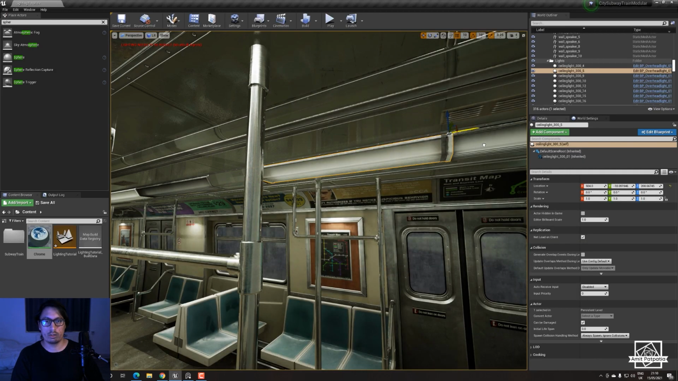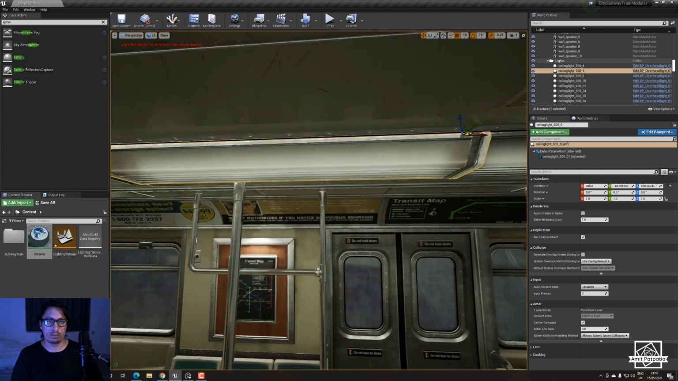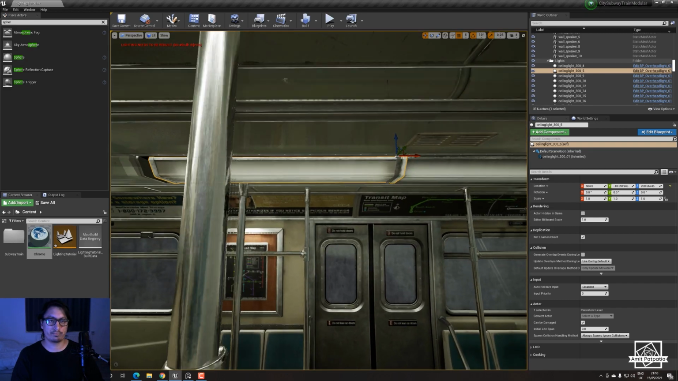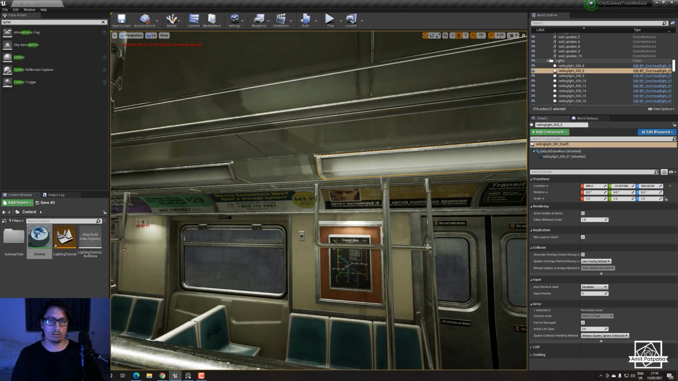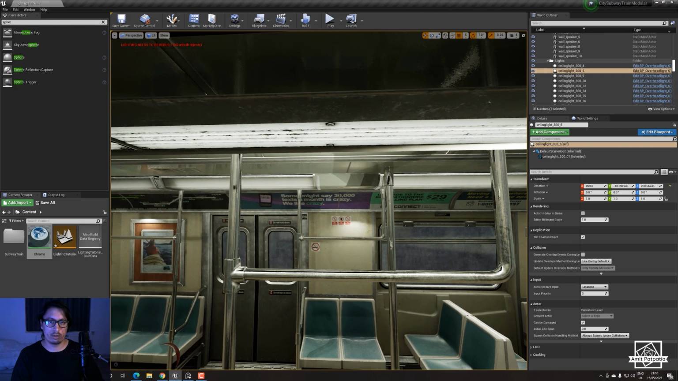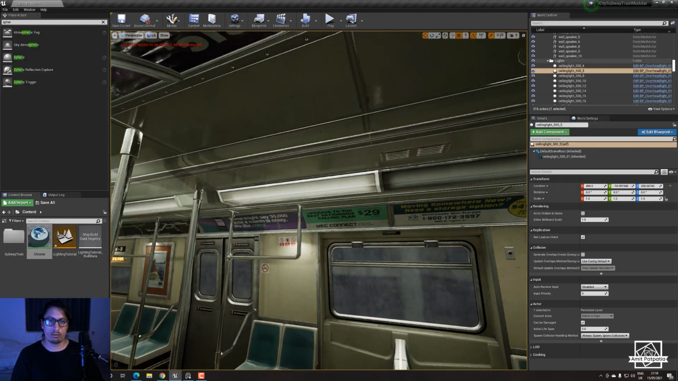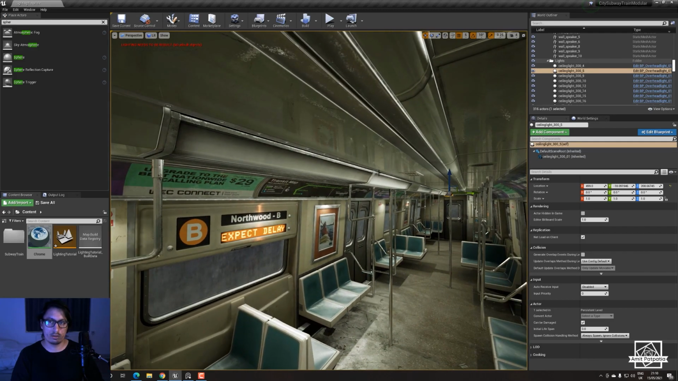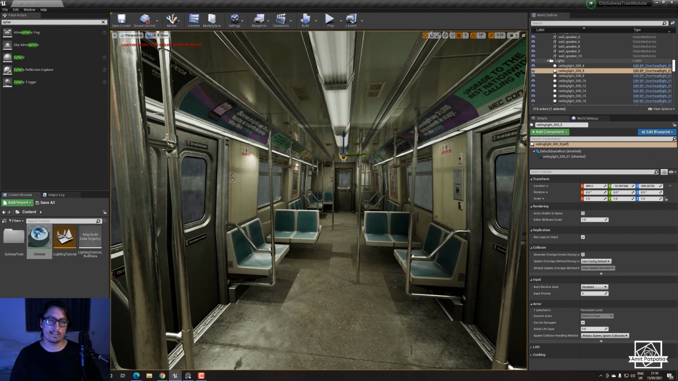Put this one over there, give or take. It's snapping a bit wrong, so we're gonna go here, try 5. There we go. And then we're gonna make sure it kind of looks okay. Not sure.